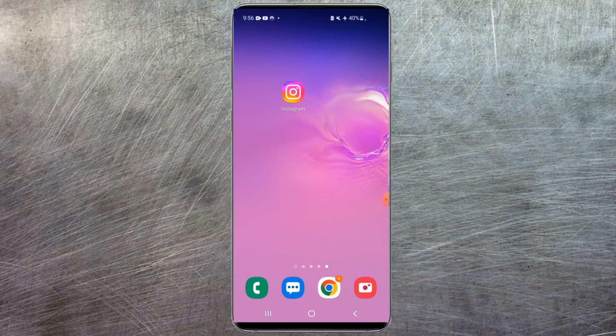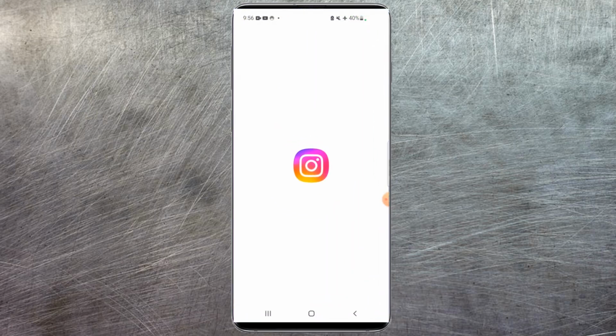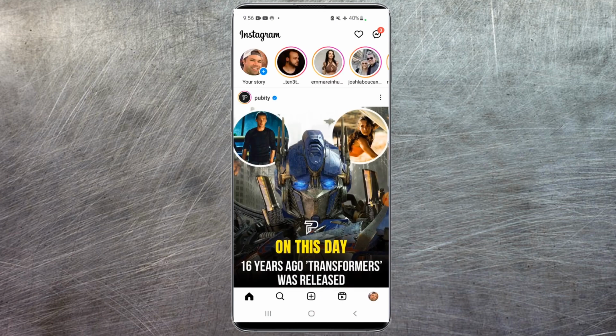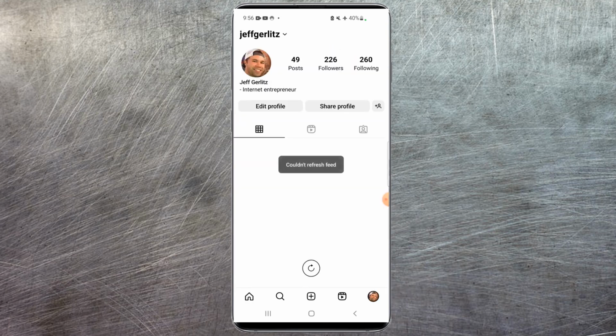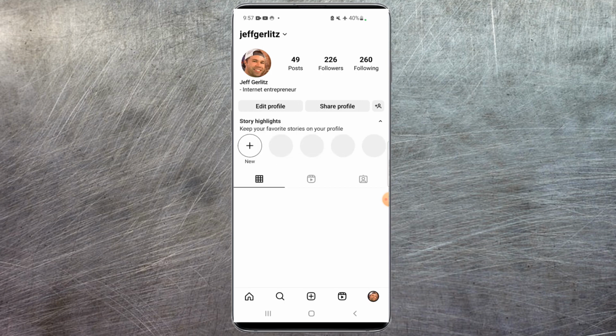Alright everyone, we're currently on my phone, so again you're going to want to have the Instagram app installed and make sure you have the latest version. So launch Instagram and make sure you're logged into the account that you wish to receive the profile URL for. Once you're logged in, here at the bottom right hand corner you'll see your profile icon. Select your profile icon and then you'll see a share profile option.